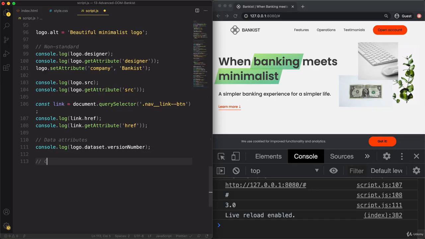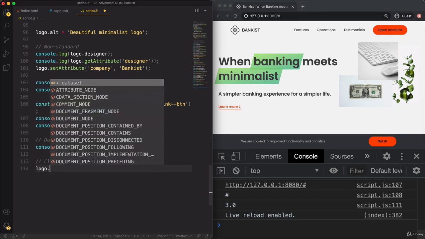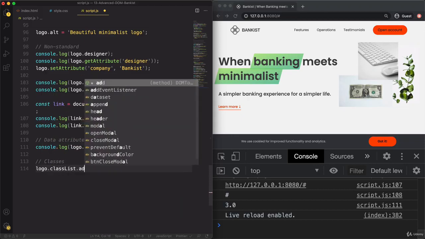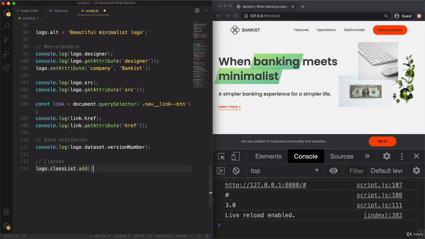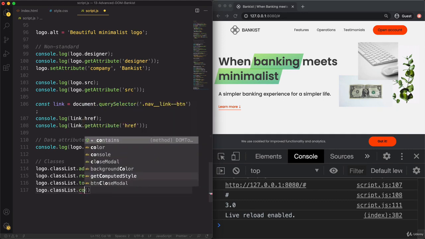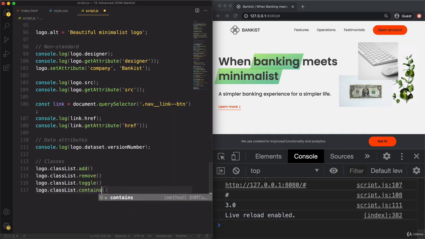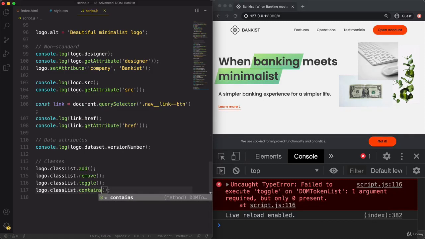Finally, to finish this here, just to make it complete, let's talk about classes. Even though at this point we actually already know all there is to know about classes. So you know that there is logo.classList.add, and I will not do anything here. So there is add, remove, there is toggle, and there is contains. So these are the 4 that you really need to know.